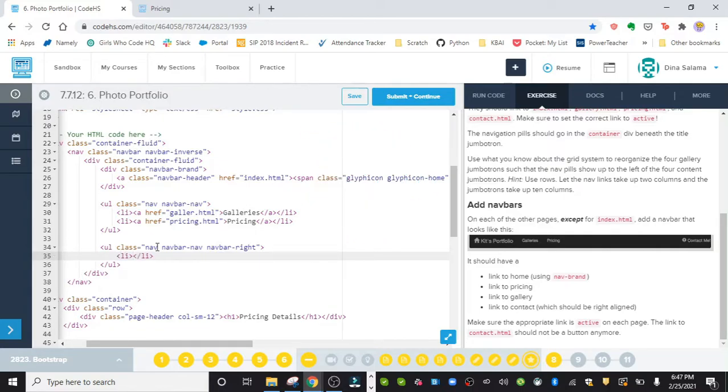So this is going to have href set to contact.html, and it's going to say contact. We also want that exclamation point, which is also a glyphicon. So we say the class we're going to use and then the icon from that class, which is glyphicon exclamation sign. Make sure you spell that correctly so you get the right icon. And this should do it.